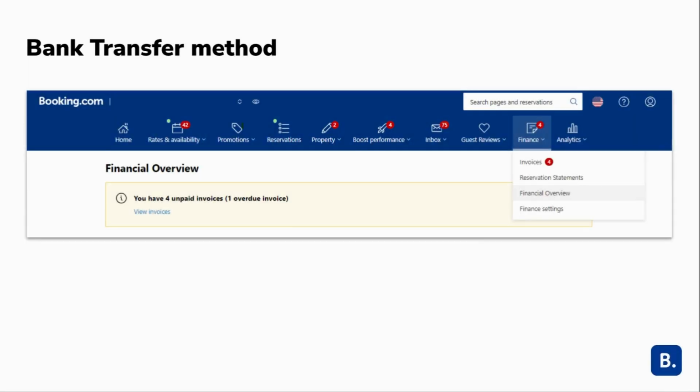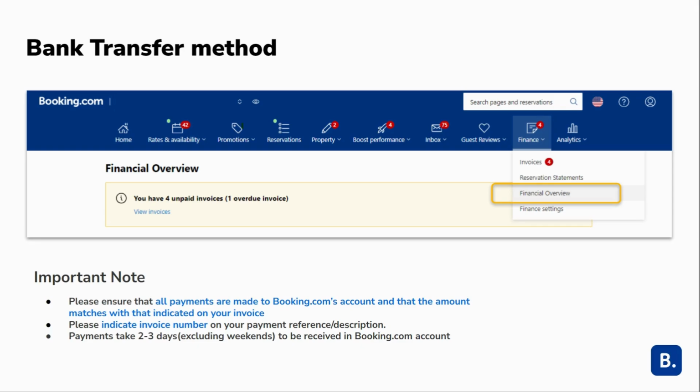Finally, we also provide a bank transfer payment method to our ANZ account. You can find our banking details in the financial overview page. Some things to note: please ensure that all payments are made to Booking.com's account and that the amount matches with that indicated on your invoice.